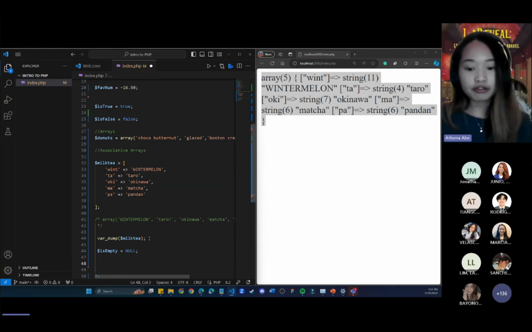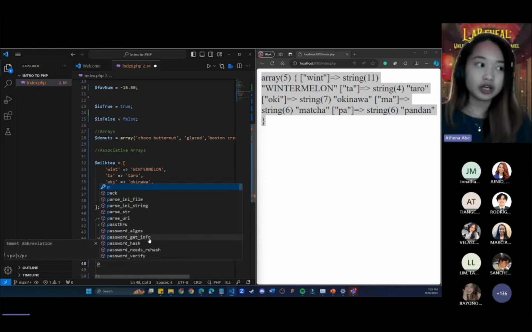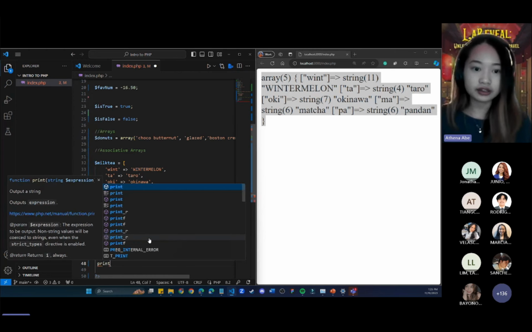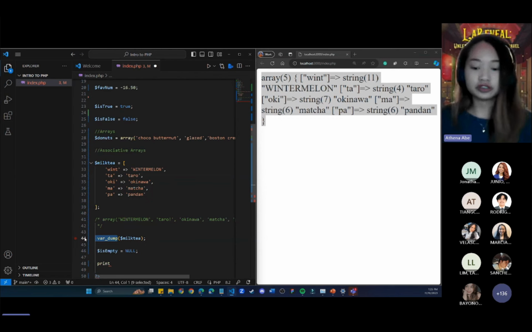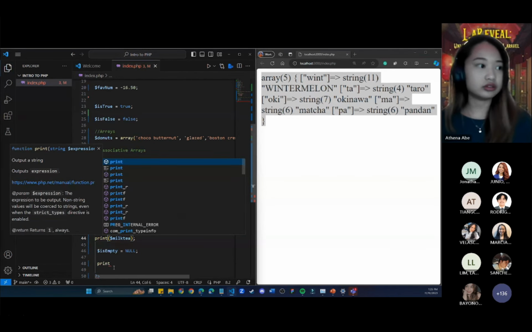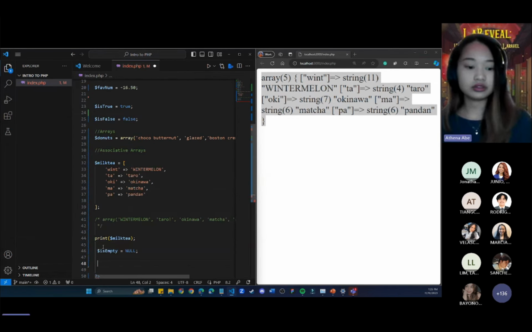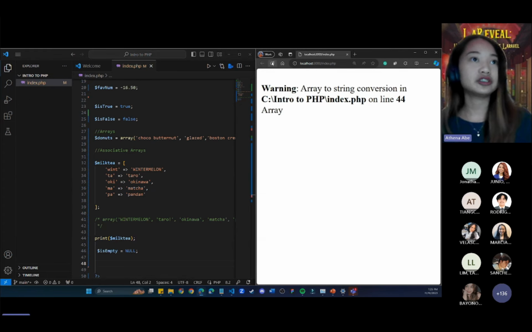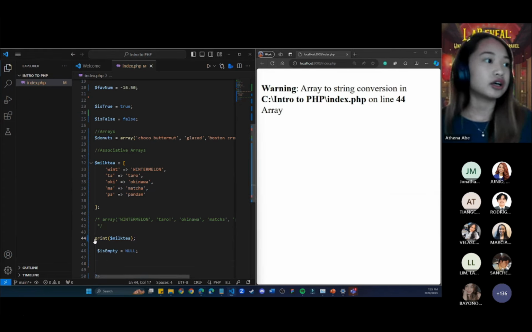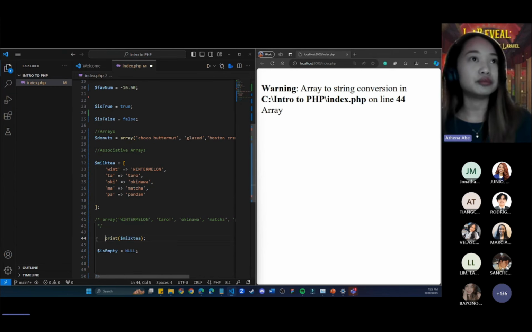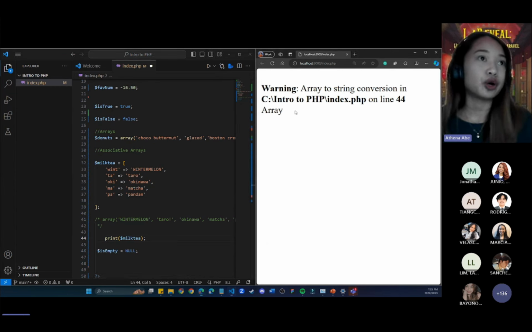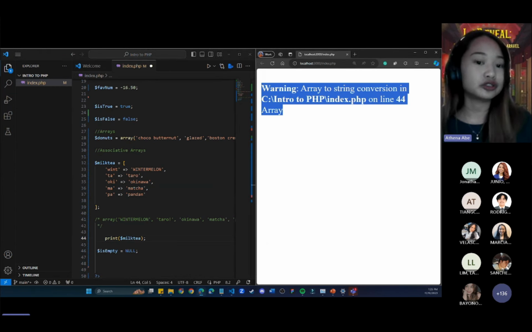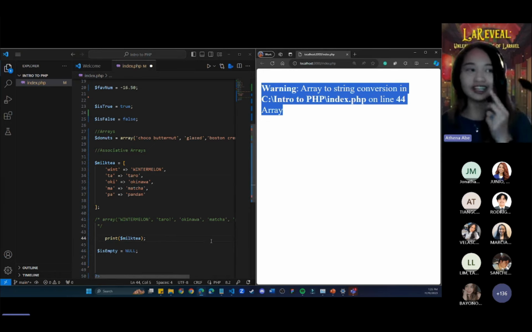Other types of displaying variables, we have the word print. Ayan. So say for example, I'm just going to change this one to print. Refresh. So we're also going to talk about this specific one later on, why it's erroring out.